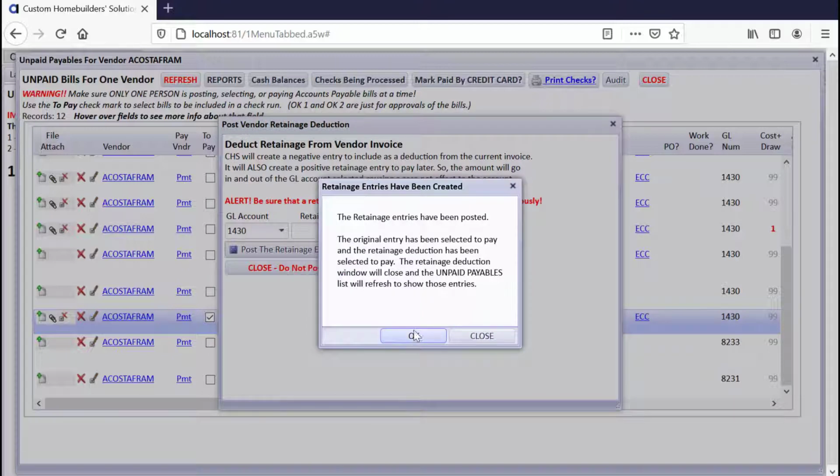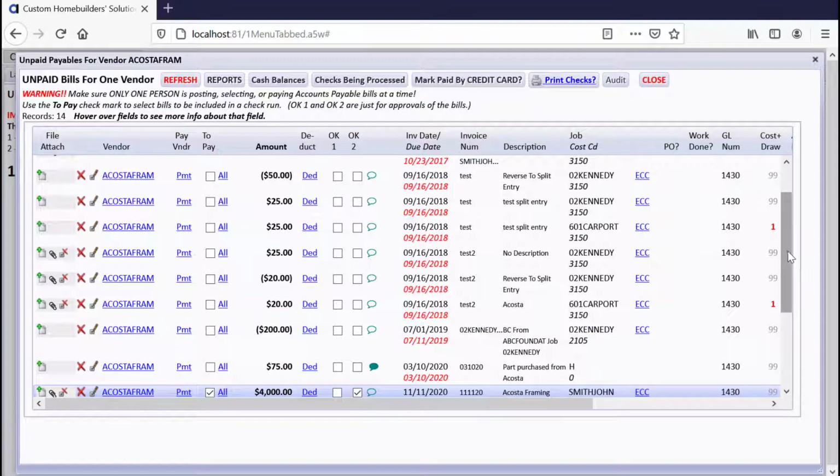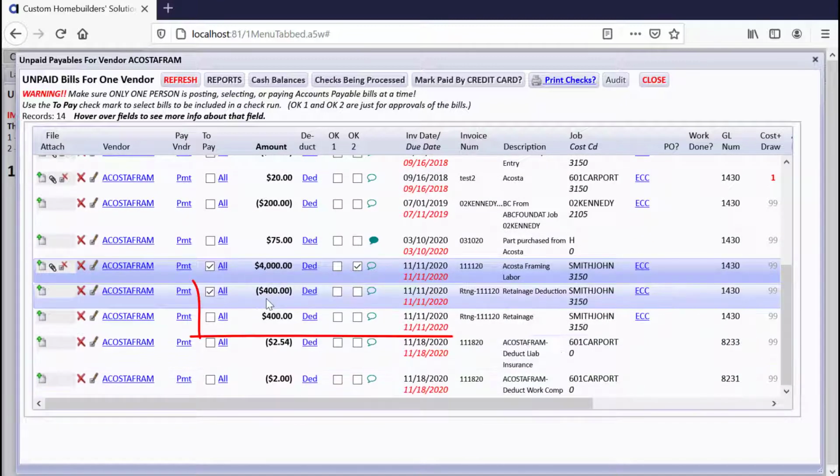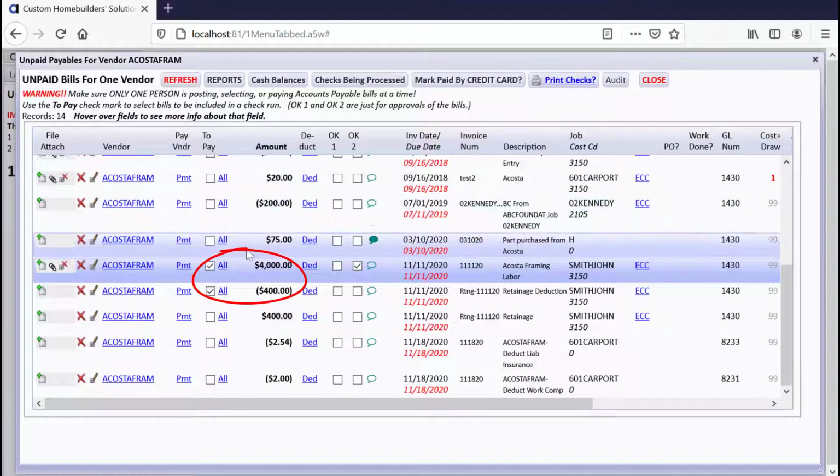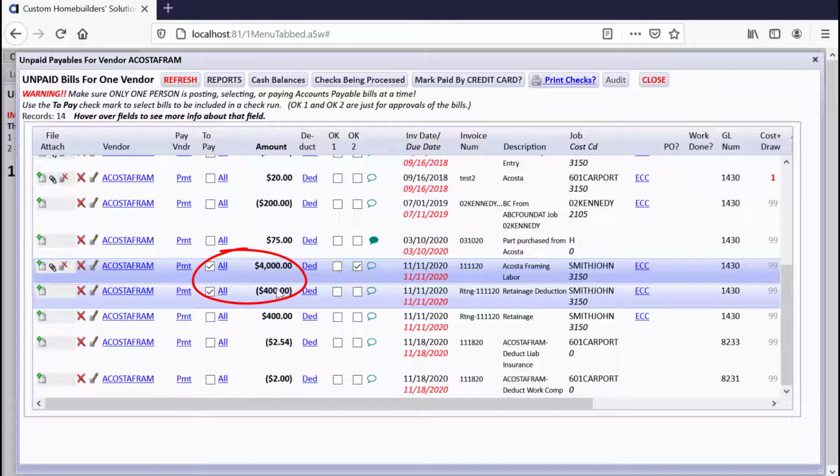It says they've been posted, the original entry has been selected to pay, and the retainage deduction has been selected to pay. The retainage deduction window will close and the unpaid payables list will refresh. Now let's go look and see what happened. Notice we have two more lines in here under the 4,000. These two are check marked to pay. In other words, if we print a check for this vendor and don't check any of these other old ones, the check would be for, what is that? $3,600, because it'd be 4,000 minus 400, the amounts that we've selected to pay.